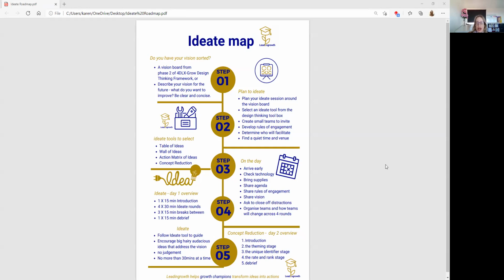Typically, when we start the ideation process, we will start with a vision. If you've worked through the 4DLX Grow Design Thinking Framework, you would have developed a vision board in phase 2. For those of you who haven't worked through that process and are coming to Ideate without it, there's an expectation that you have a vision.